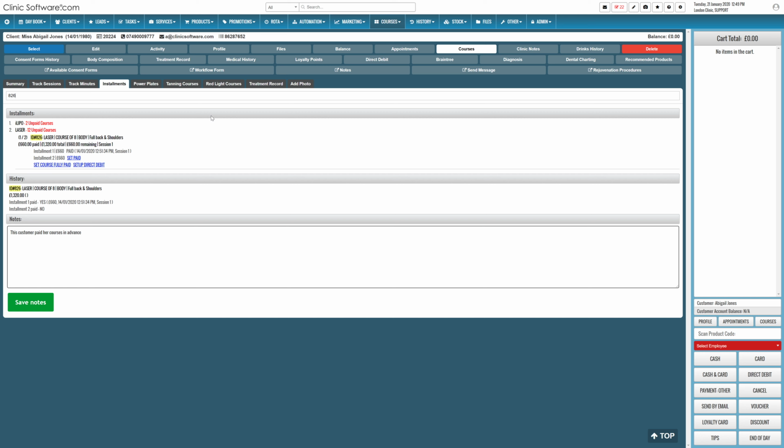As I have mentioned before, you do have an option to track the minutes. You have an option to track power plates as well, and different other machines if you are using them. However, you will have a setup based on which treatments you are providing and which machines you are providing as well.